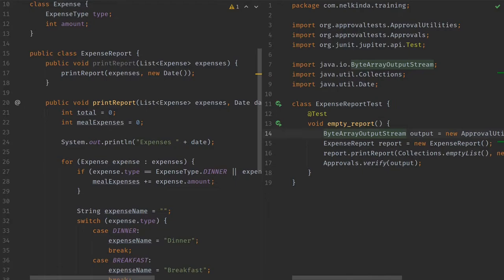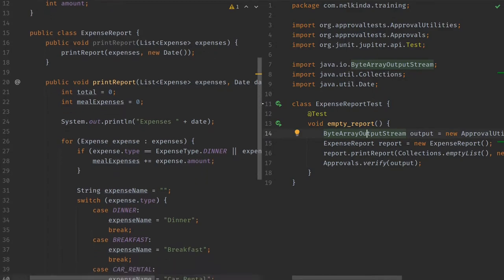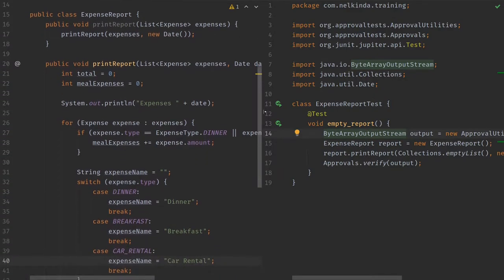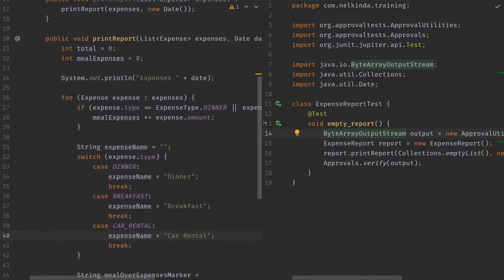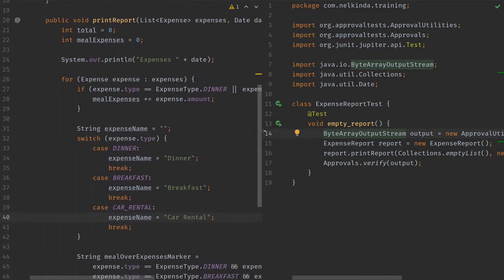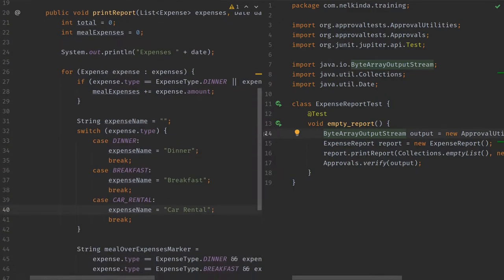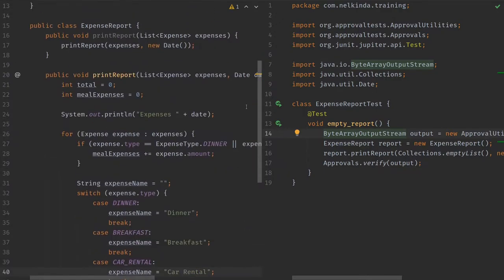Wait, more tests? How about one big test, one big report that holds all the possible expenses and covers all possible cases? Should be easier, right? All I need to know is if it still works or not. And if it stopped working, I am just gonna revert. Whatever takes me quickly to this state where I can refactor safely is fine.